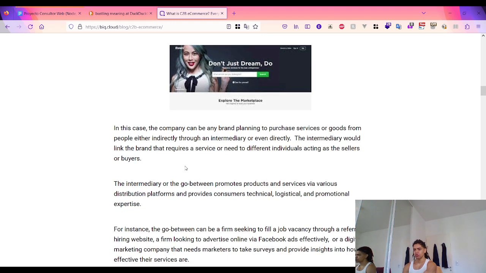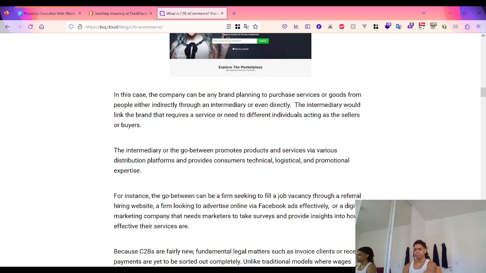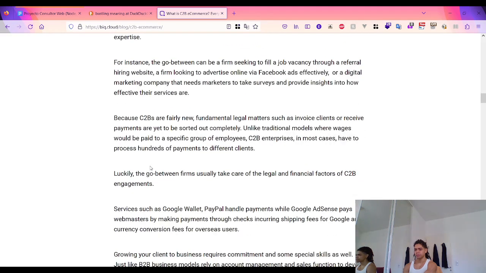The intermediary will link the brands that require a service or need to different individuals acting as the seller or buyer. The intermediary, or go-between, promotes products and services via various distribution platforms and provides consumers technical, logistic, and promotion expertise.